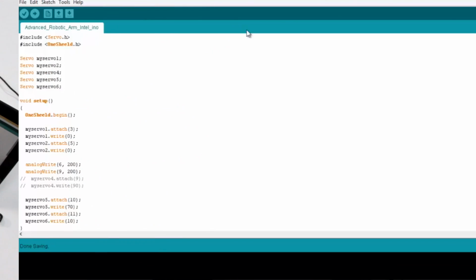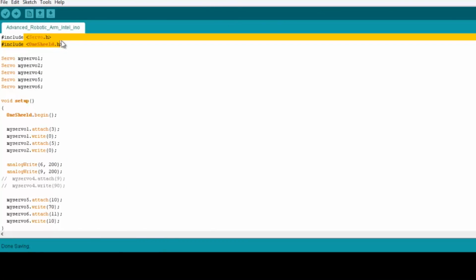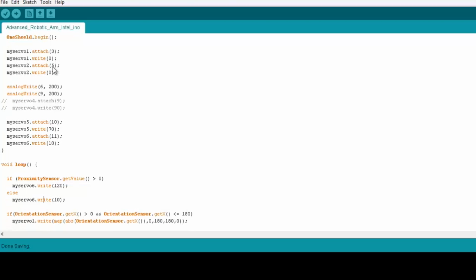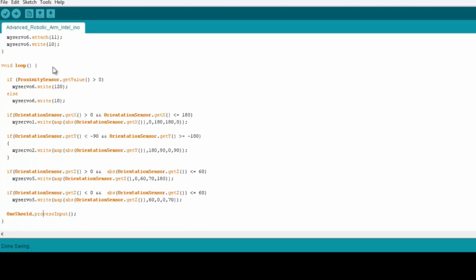Now, if we take a look at the code, you see here we've included the servo library and the 1Sheeld library as well. We're naming the servo motors. We're initializing the 1Sheeld library. We're attaching every servo motor to a PWM on the Intel Galileo, but we're not using the six motors here. We're only using four, three for the movement and one for the grabber. So, moving on to the code itself.